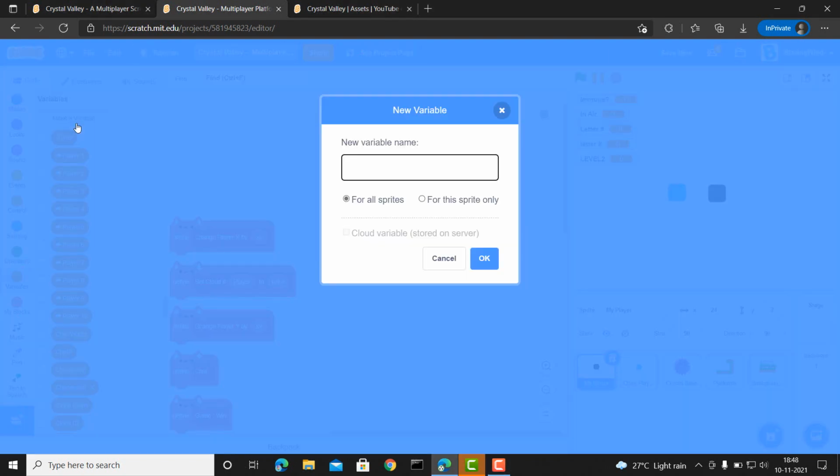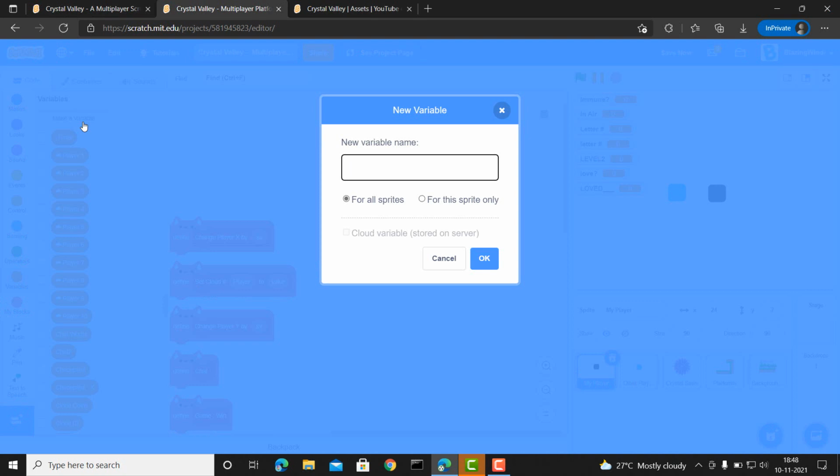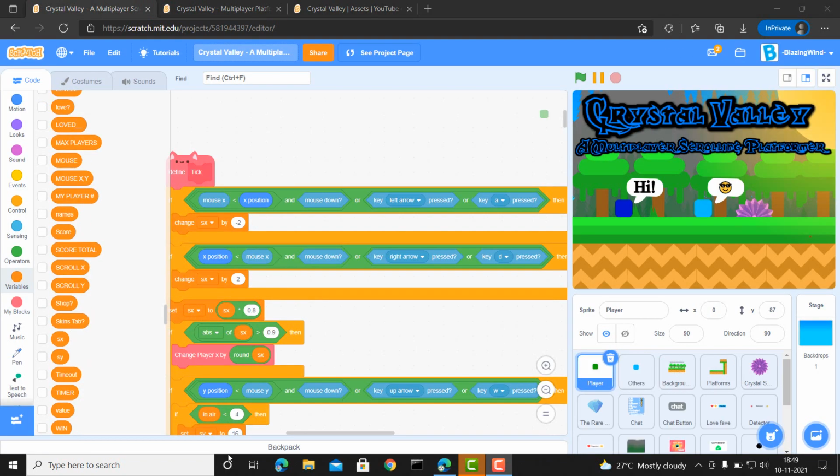Then make a variable called love and with this question mark, and then for all sprites, OK. Then turn on the caps lock and then loved 3 underscores for all sprites and OK. Now turn off the caps lock. Then make a variable called max players. Turn on the caps lock while typing it. That is also for all sprites, then OK.